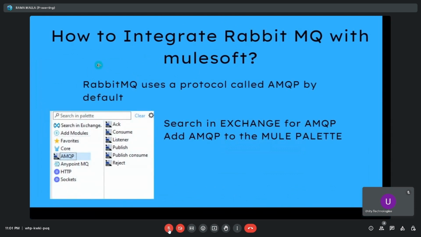And next, how to integrate RabbitMQ with MuleSoft. RabbitMQ uses a protocol called AMQP by default. So in order to use RabbitMQ, you need a protocol like AMQP. AMQP is generally not present in the Mule palette, so you have to search for it in Exchange. You can simply click on the AMQP connector name, and then you can add that AMQP connector into your Mule palette.